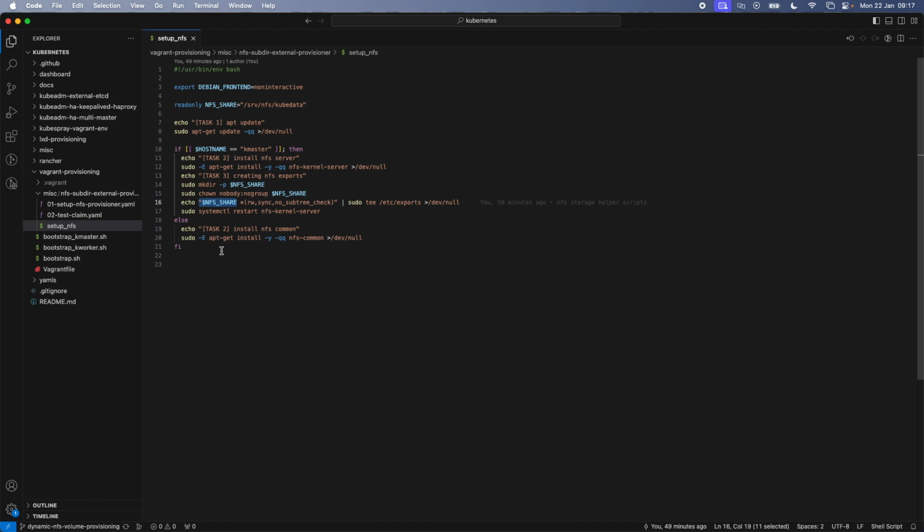And if the script determines that it is being run on a non-master node, then it will install nfs-common. So that's the only requirement on the worker nodes. You just need to install nfs-common so that it can mount NFS file systems. So that's a simple shell script.